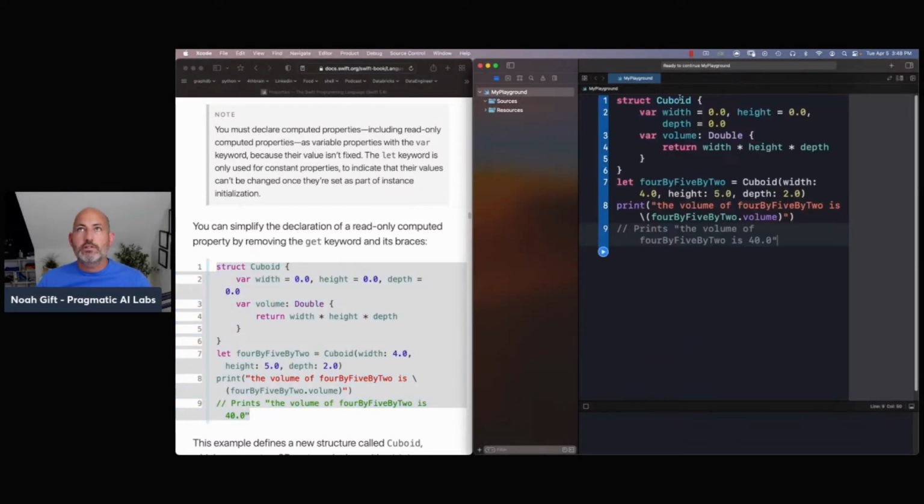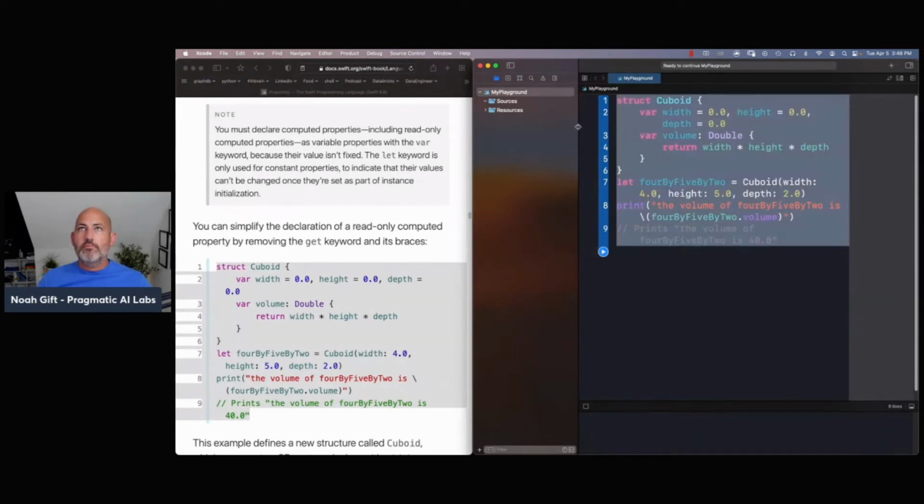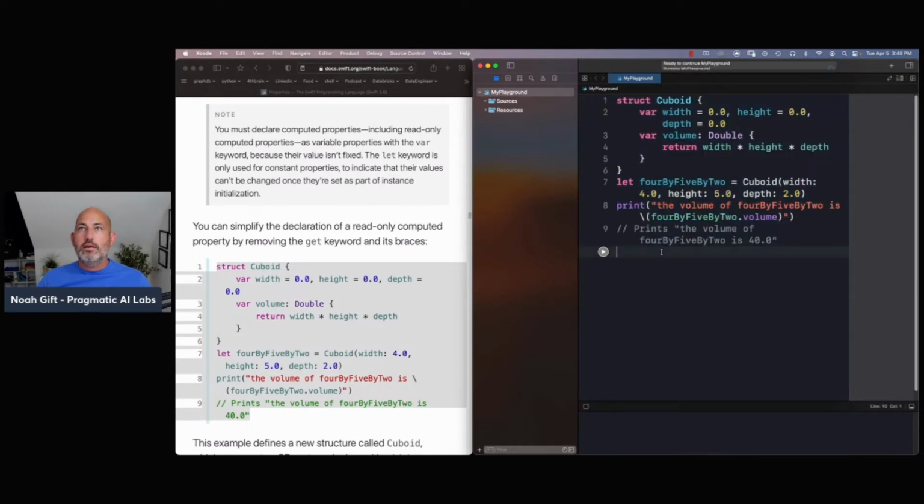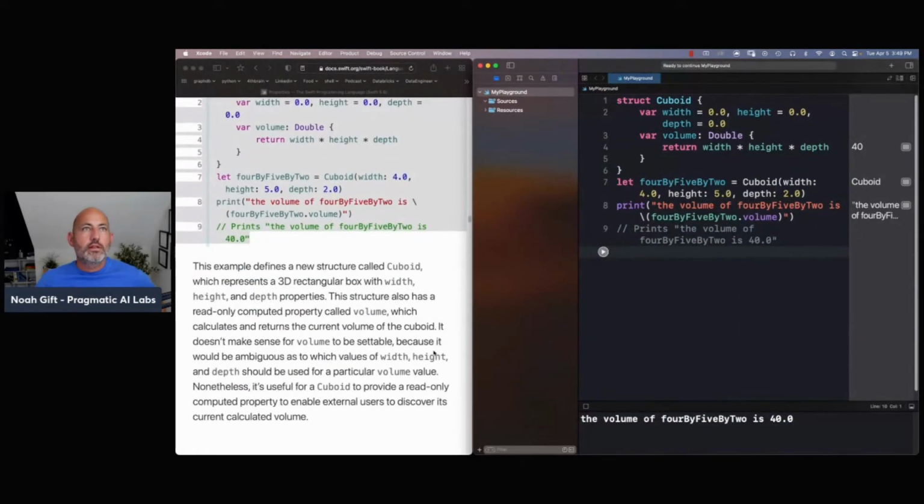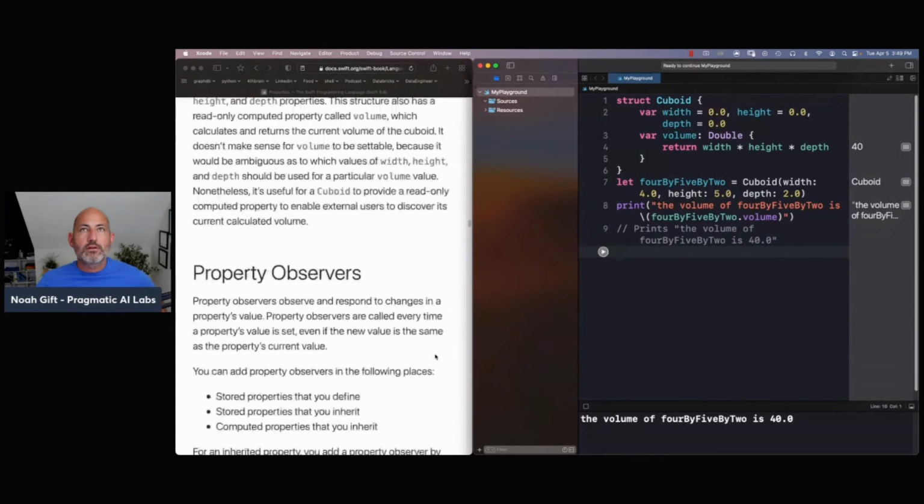And so in this case, we say struct Cuboid, let 4 by 5 by 2, and then we go through here and print this out. In this case, the volume of 4 by 5 by 2 is 40. And this new structure is called a cuboid, which represents a 3D rectangular box.